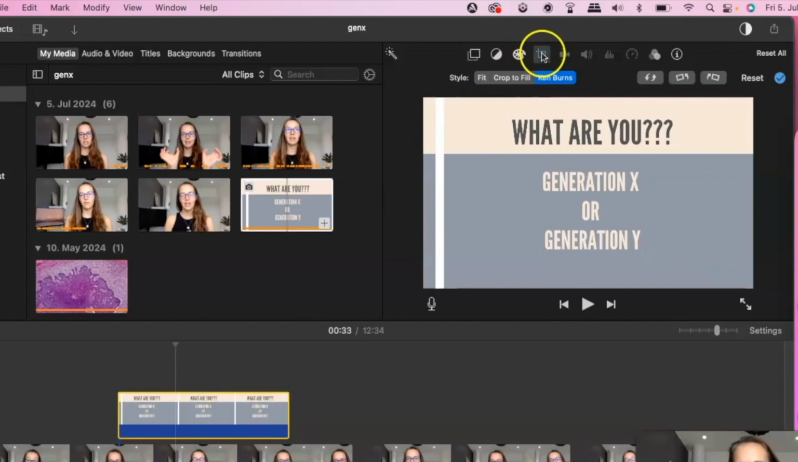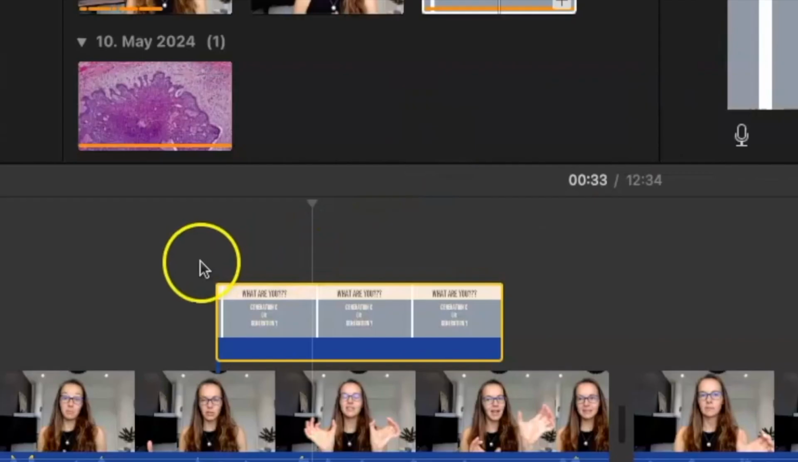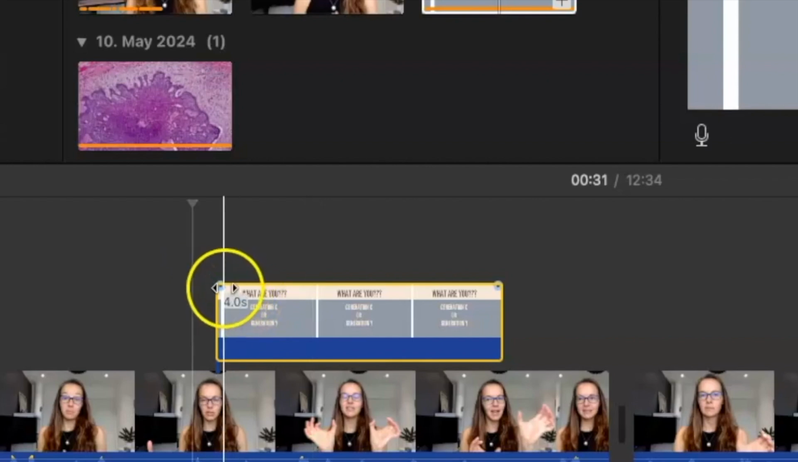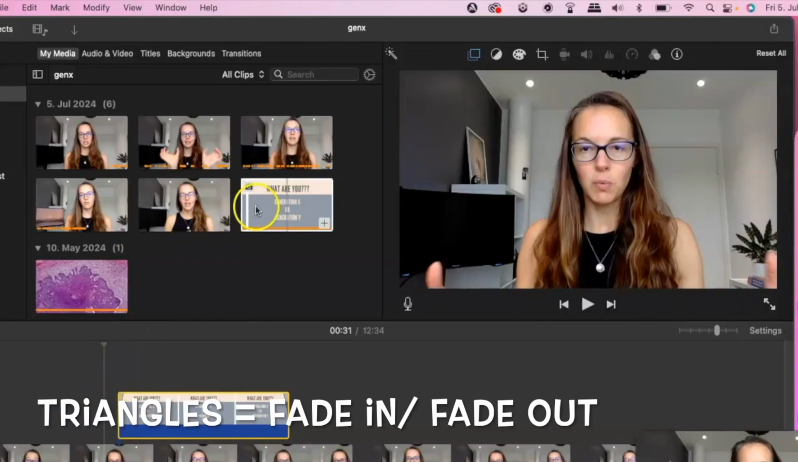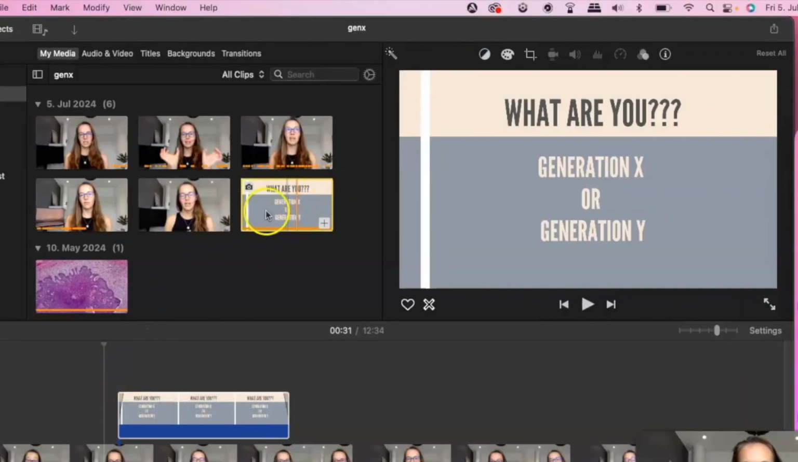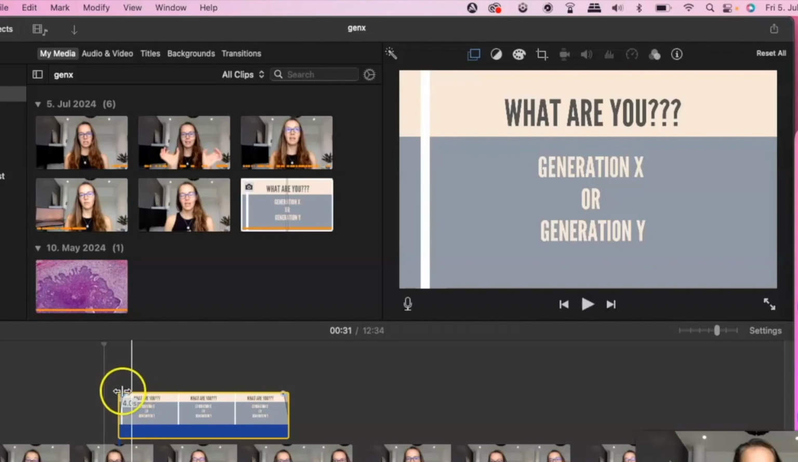So you go up to this crop tool, and I'm going to do fit so that it fits the whole slide in the view. The only thing I'm going to adjust is I'm going to go up here until I see these little triangles, and I'm going to left mouse click and slide it a bit, and that will add a fade in and fade out on that slide. So basically I just dragged my media into here, then from here I dragged it into my timeline, and then I edit it by using the crop tool up here and then making a fade in, fade out.